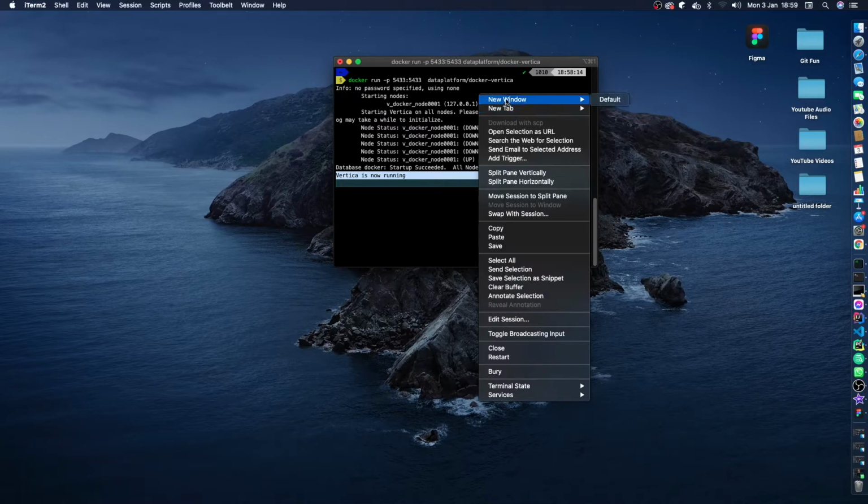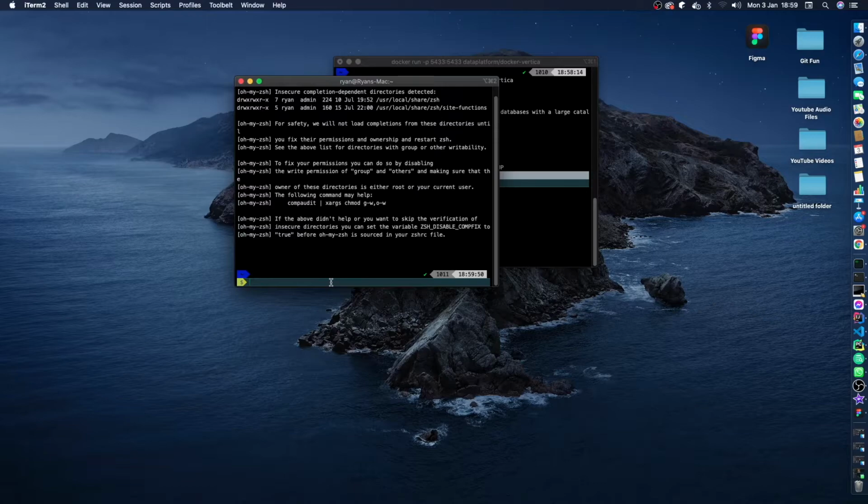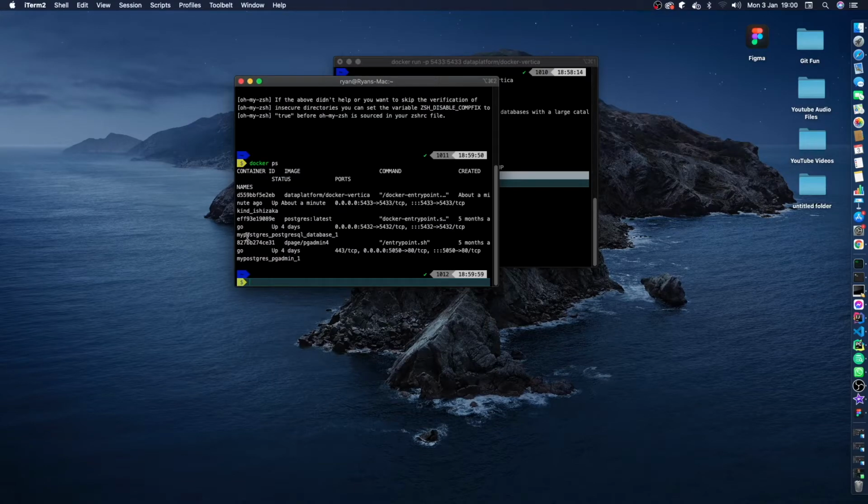I'm going to open up a new terminal just by hitting new window and default. And here I can just type in docker ps. Docker ps will give me a list of all the current running containers that I have. You can see that I've got some containers down here, but my most recent one is this Data Platform Docker Vertica. It's up about a minute, it says. So that's the exact one that we've just spun up there, on port 5433.